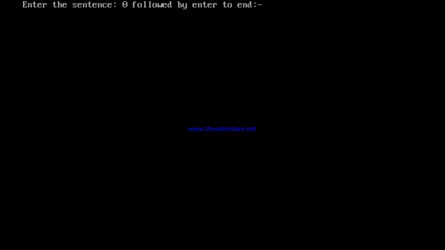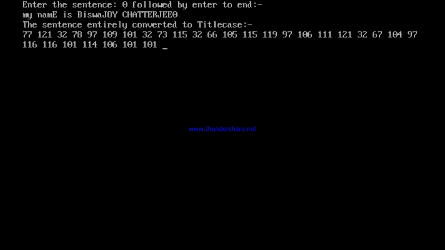Alt enter. Say I write my name is, as I was writing, then say B, then ISWA capital J O Y, then suddenly CHATTER JEE, all in capitals, and then I end with a 0. See what it prints. It prints all the characters in its integer format.